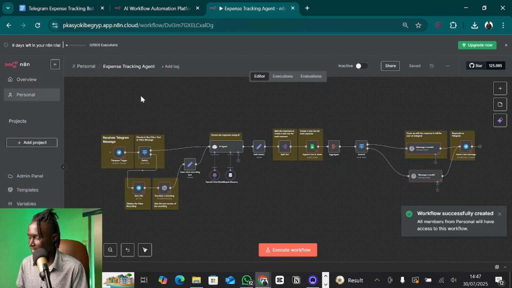Then I can click outside to save it. You can see it automatically saves it. Then we're good to go.